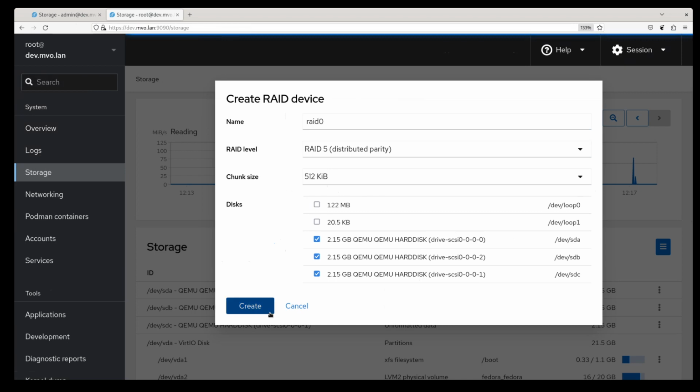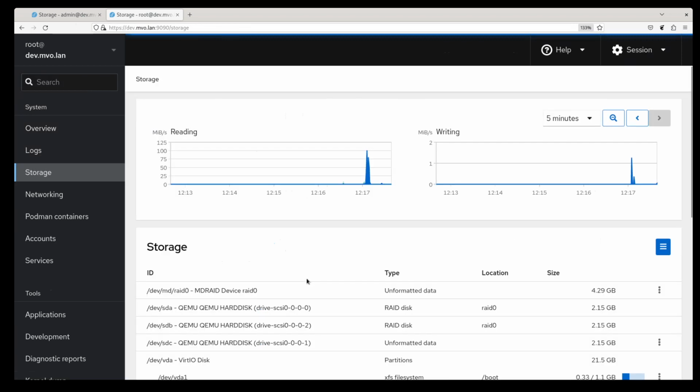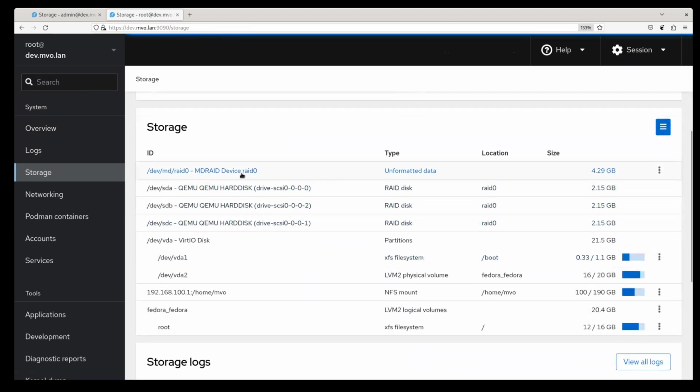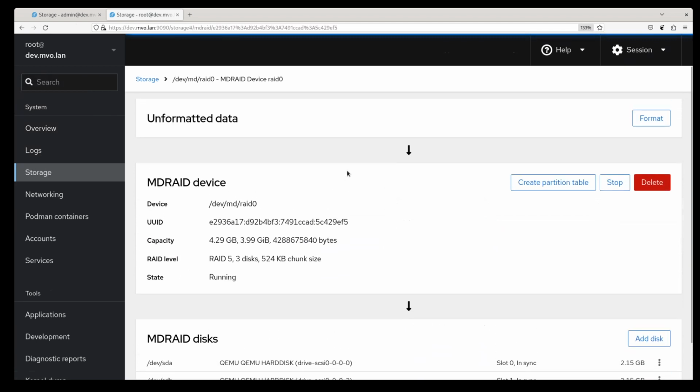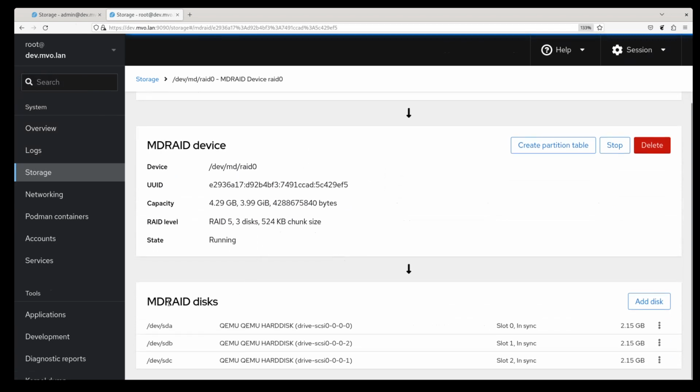RAID 5 created. Here's the RAID device. Now this one has the unformatted data, and these are now all RAID disks belonging to this RAID device. Let's see how it looks. There's the expected unformatted data on top of the MD RAID device, and the MD RAID device itself is on MD RAID disks, the 3 ones that we have chosen.